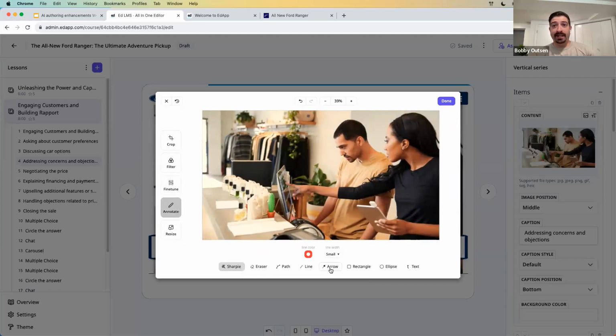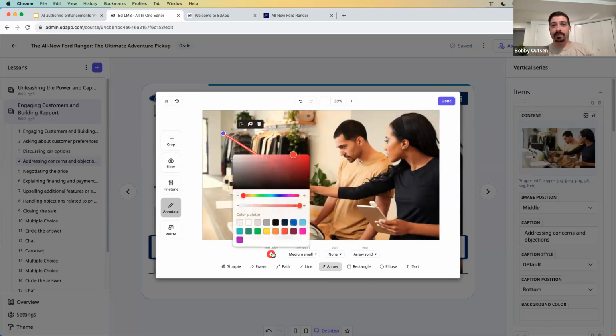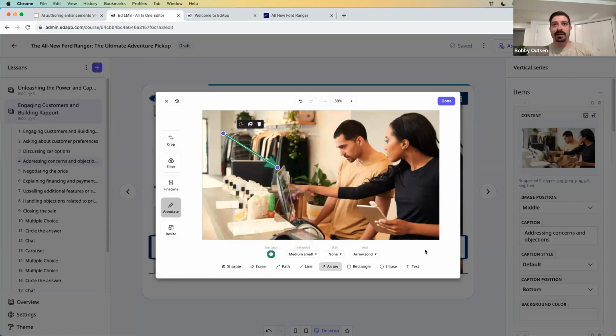One of the ones I like here is the arrow. Let's make this width a little bit bigger, right? So maybe where we want to point at this POS system, for example. We can also change the color of the line. Maybe we want to make it green or something like that. We can do that here. Now you can also draw different lines. You can write on here.